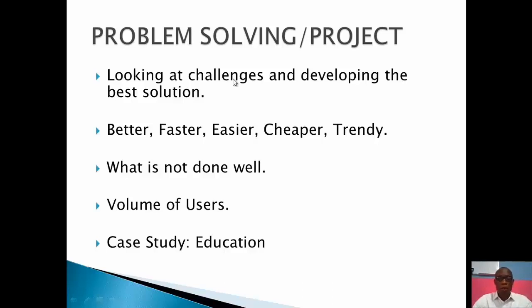One other thing is the volume of users. When you're looking at solving a problem, look at the number of persons that will use that particular solution. It helps in the growth process of your solution. So in case you want to start a business with it, as you have more users, it means the business will grow faster. So for our web development class, we're looking at a simple solution: education.